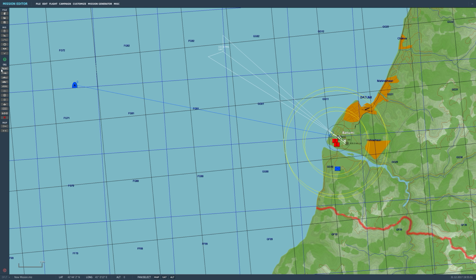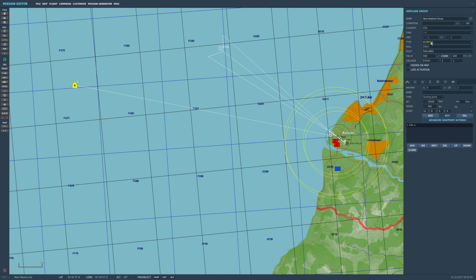So I've added in an aircraft here. Just went to the aircraft selection tab, added in an aircraft, selected the AV8B, changed it to client so that I can use it. I'll call it client number 1.